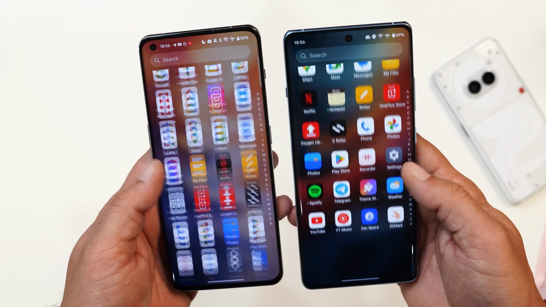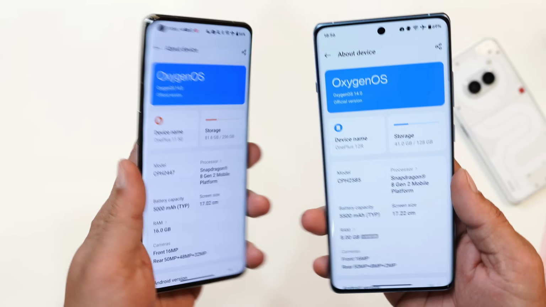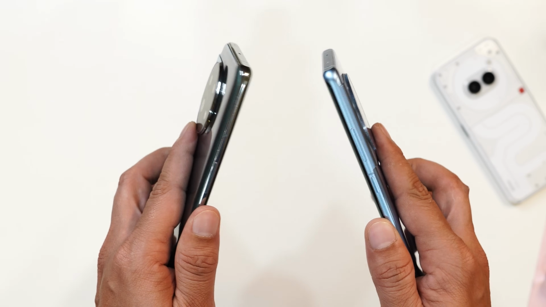And guys, you all are aware of the motherboard dead problems and the green line problems on OnePlus smartphones. So if you are updating your device, make sure you do an entire video recording of the installation process, because I did not face any kind of issues on my units after updating.